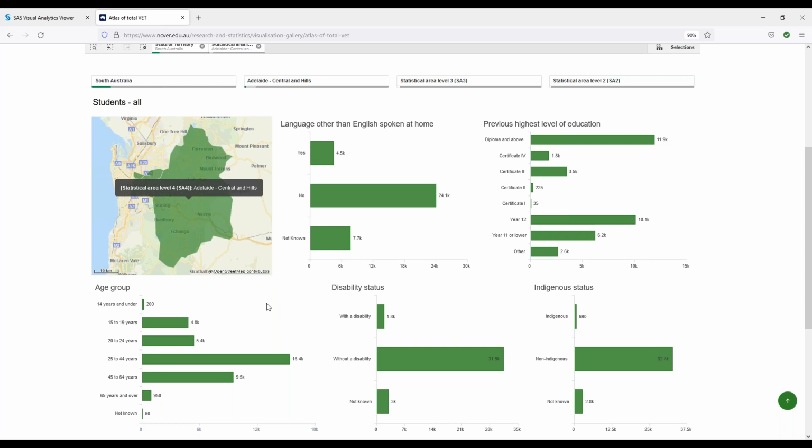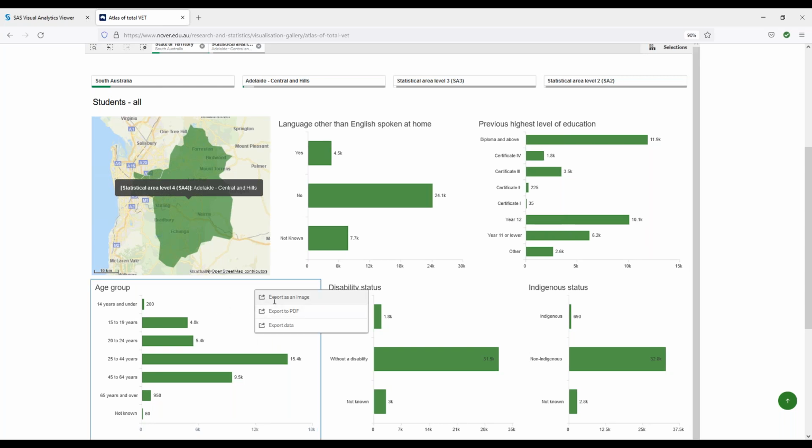To export data from this Atlas of Total VET, we just choose a chart and right click on it, and then we are presented with 3 different options. So it's very similar to the International VET Students. We can export the chart as an image, so that's just taking a picture of the chart and saving it to your downloads folder. Export to PDF, that's just a PDF version of this chart, saved to your downloads folder, or you can click on export data.